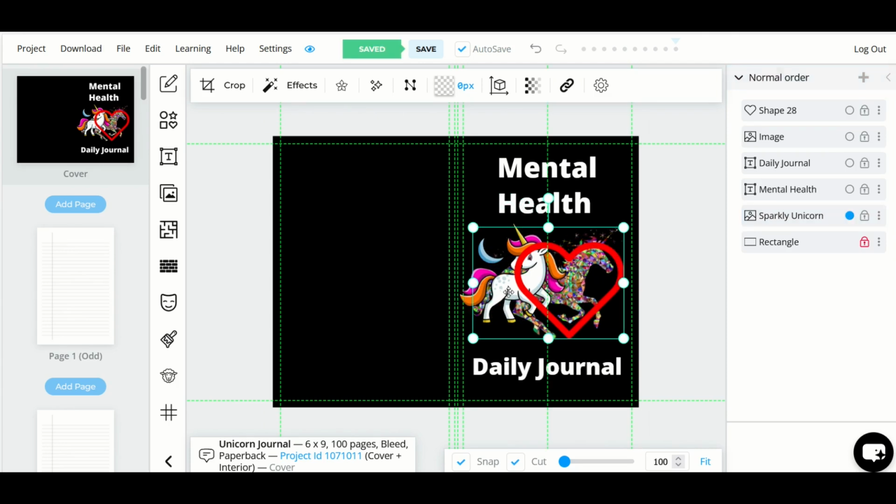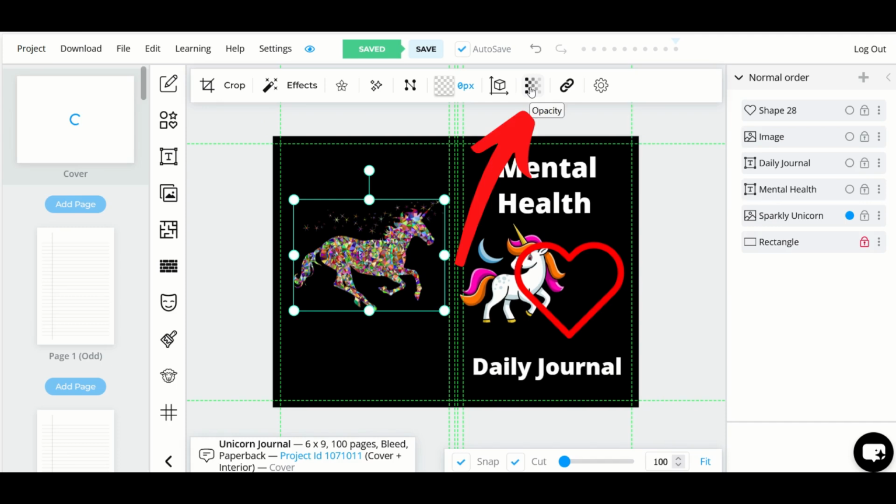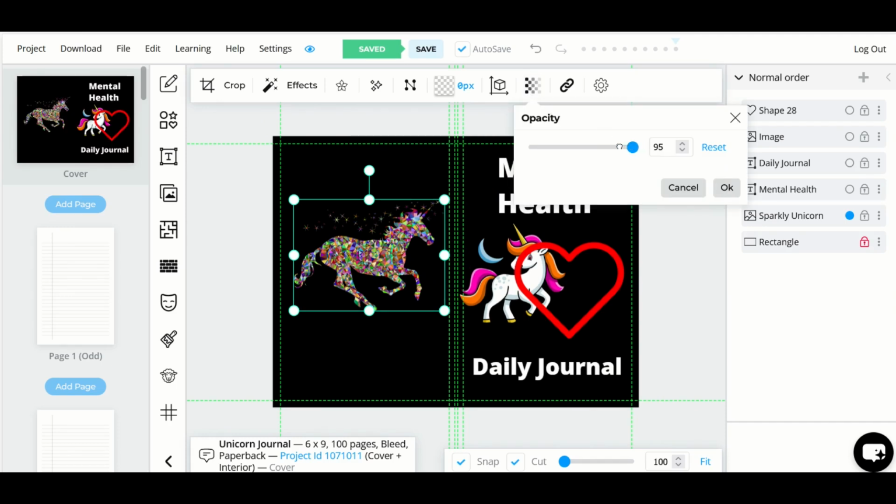Another thing you can do is change the opacity. So I'm going to change the opacity here of my sparkly unicorn. I'm going to click this little opacity button right here. When I select it, it's just a quick slider. You'll see it goes less and more in terms of opacity. That can be really nice if you're fine-tuning an image.